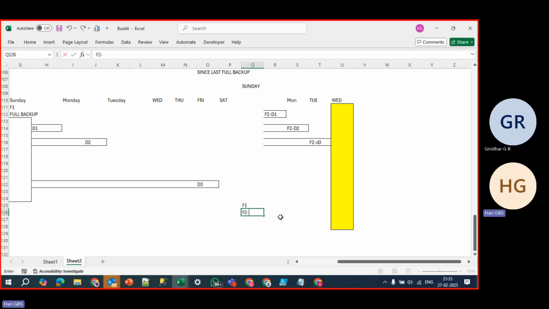This is the wrong answer. Whatever differential backups you have, all differential backups follow the last full backup. This F2 D3 follows F2 only, not F1. So after F1, you cannot restore it. The maximum you can restore is F1 D3. So you can restore up to D3. After that, the full backup is not available, so you cannot use F2 D1, F2 D2, F2 D3.